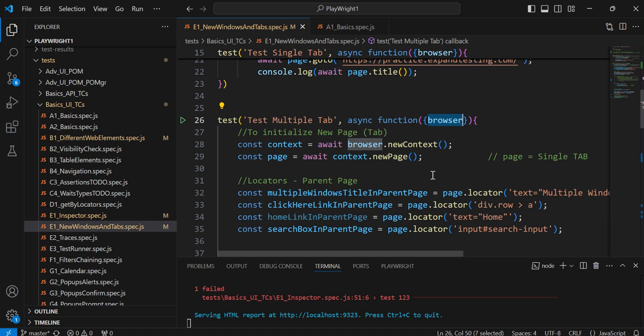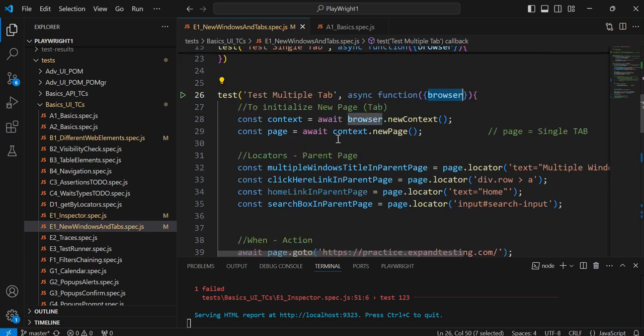Okay, so what we are doing differently in this particular test case is that we are going to pass the browser. From the browser we will create a new context. Okay, we saved it in a context. This is our own object. It can be context123, no problem, you can do that. Try to do that just to get more clarity and understanding. So from the context we are creating a new page. What is a new page? A new page is nothing but a new tab, right? So we have a tab.